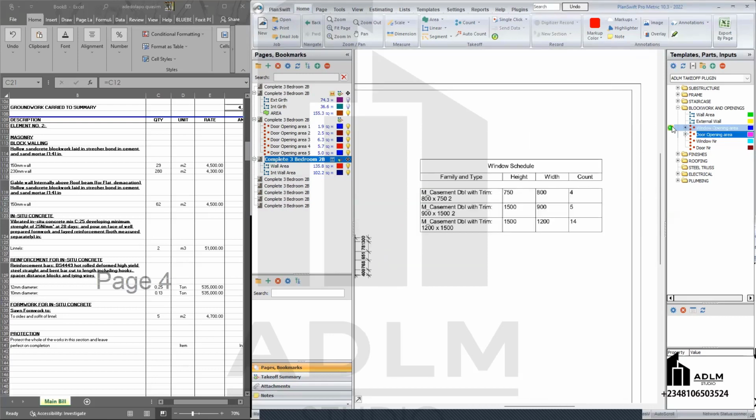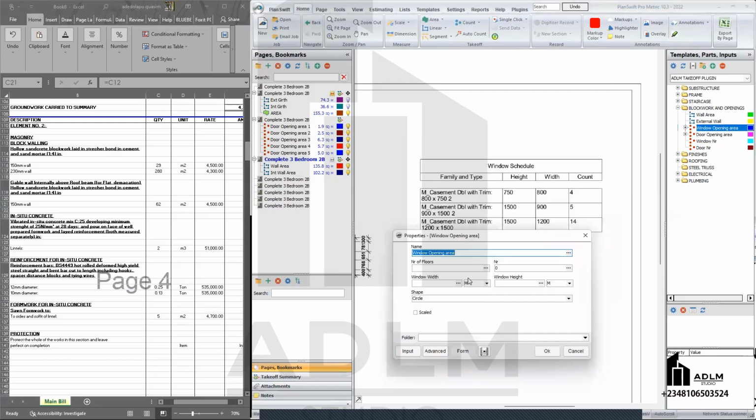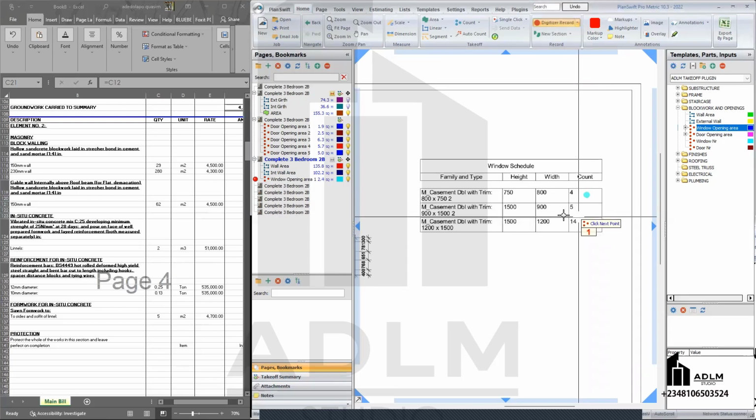So just come down here to window opening area. Also for window opening area, that's for window 1. Number of floors is just 1 floor. Then we have 4 of this. Then the width of this should be 0.8. The height should be 0.75. Okay, and just click, single click.